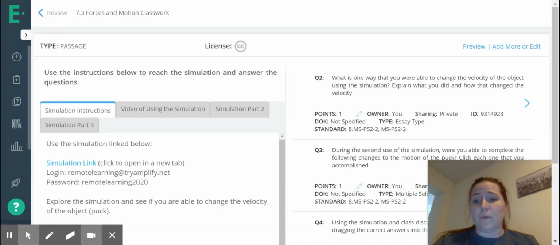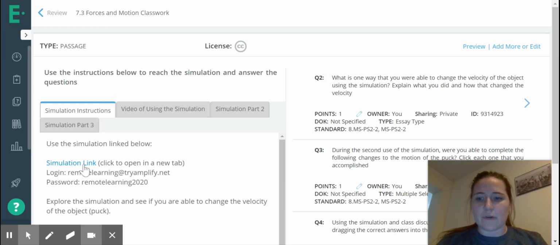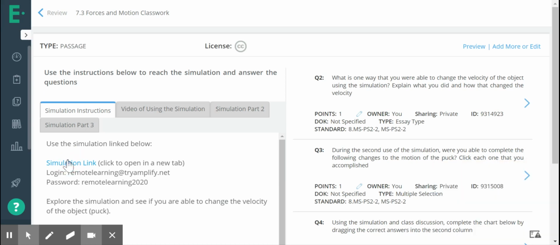Hi, so right now we're going to go over how to use the Amplify simulation on forces in motion. So first, if you are in your Edulastic, you're just going to click the link. You'll notice underneath there is a login and a password in case you need to also log in. So you're going to click the link.